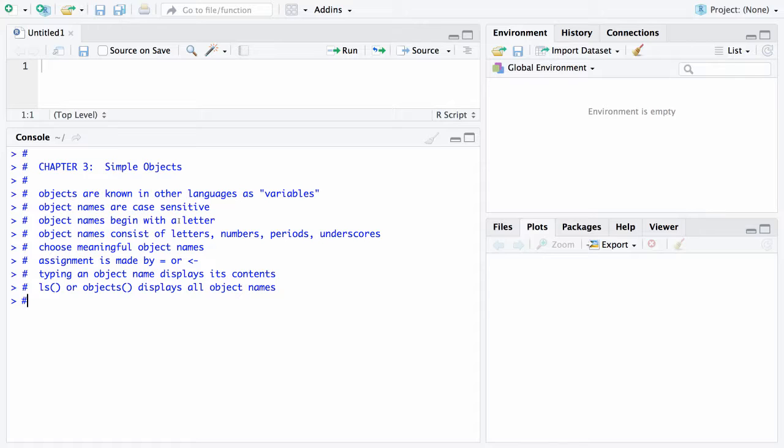And here are a couple notes on simple objects. If you have worked with other computer languages, you will know of these objects as what are known as variables. That is typically what they are called in other languages. In R, object names are case sensitive. In addition, object names begin with a letter.